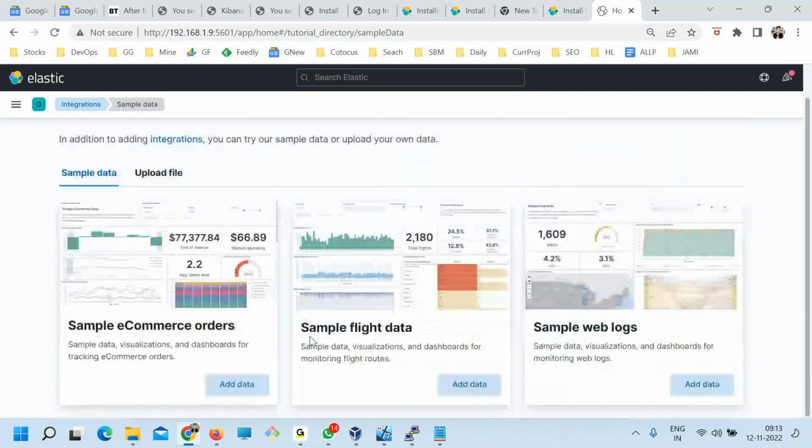Now here, you can see a few sample data sets available. This one is for e-commerce orders. This is flight data from some airline, some fake data, and some web pages. The web logs are basically to see the traffic on the website. Flight data is for flight details, and e-commerce orders. You can add these, which will help you learn discovering, searching, KQL and all that.